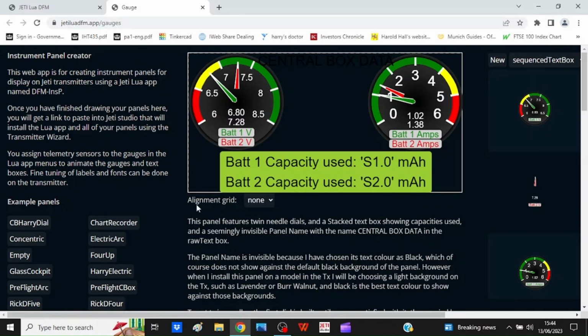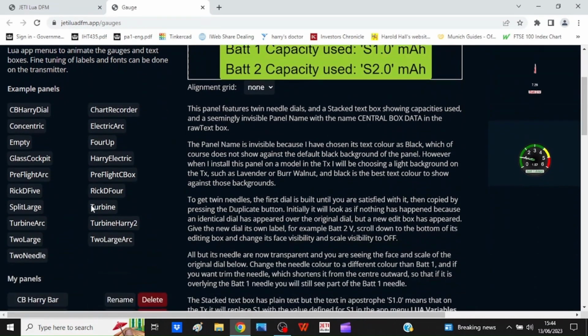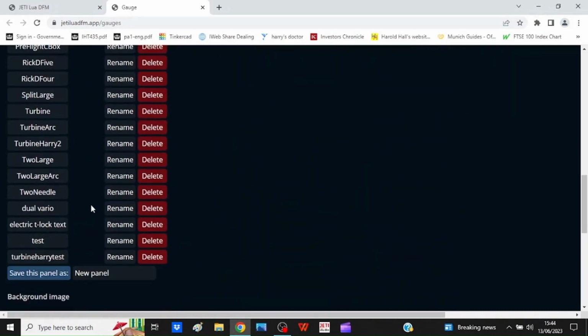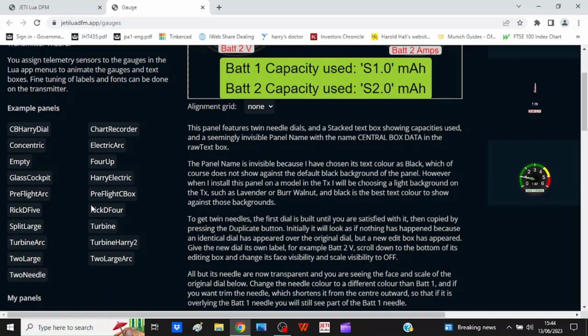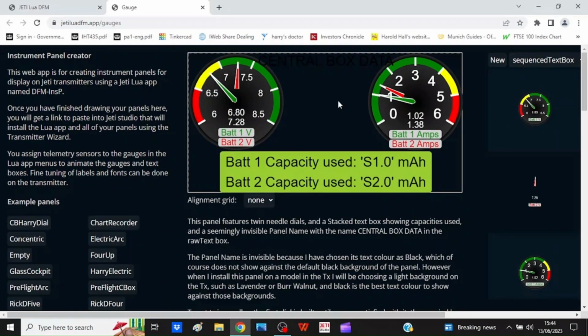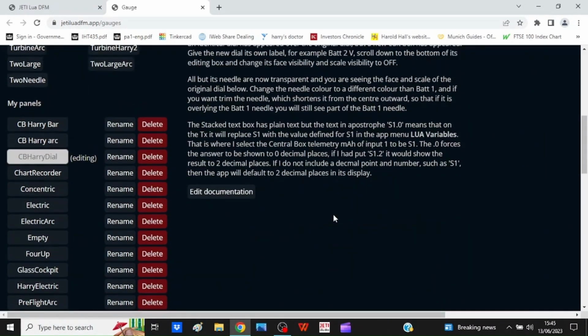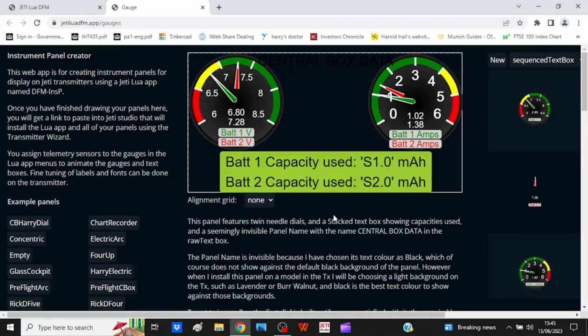The website is, shall we say, in three columns. On the left here we have example panels, my panels, and things to let us download and back up. In the center we've got the active panel that we're working on, and some of these come with extensive descriptions of how to operate them.